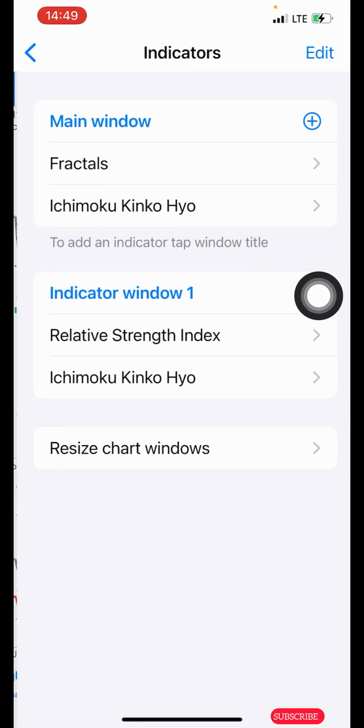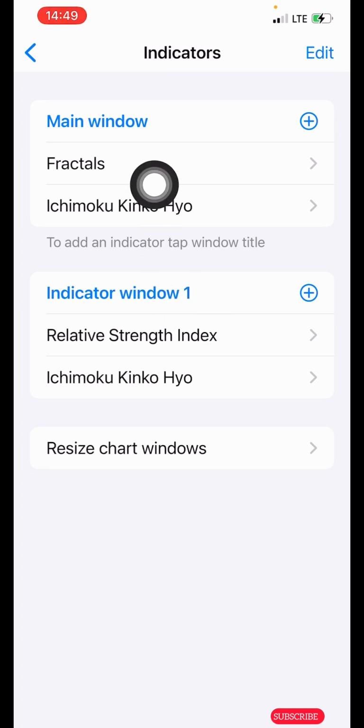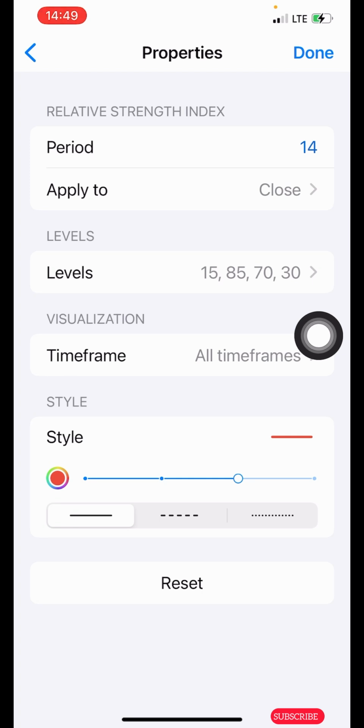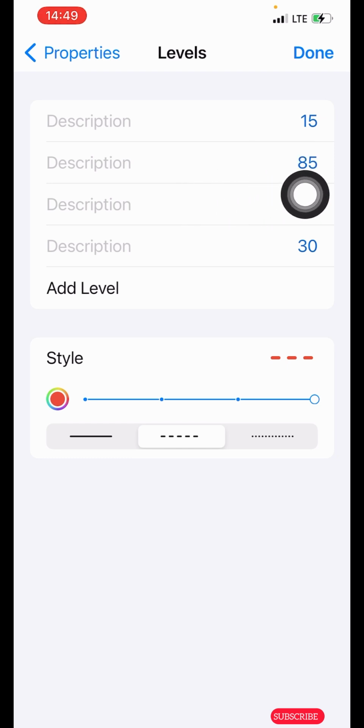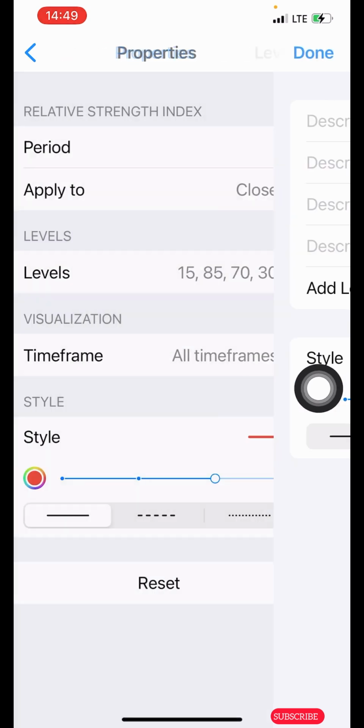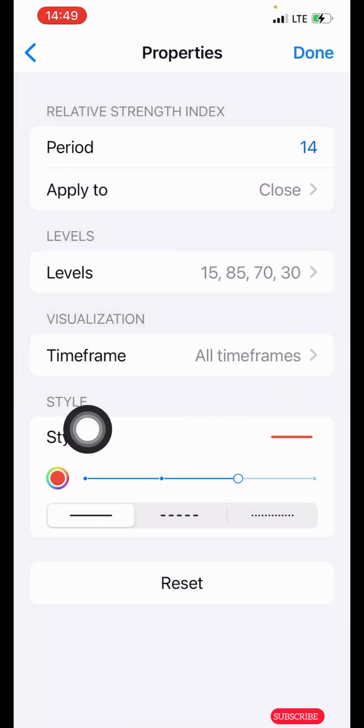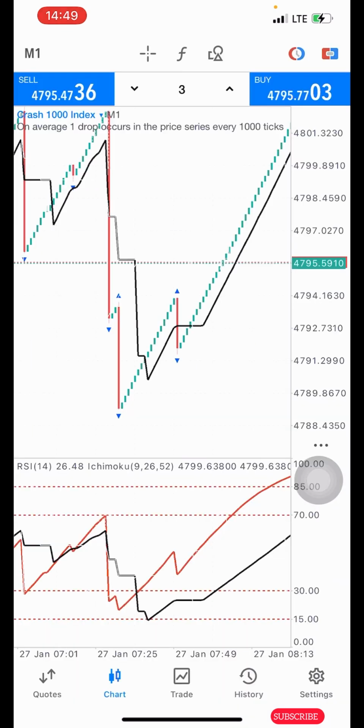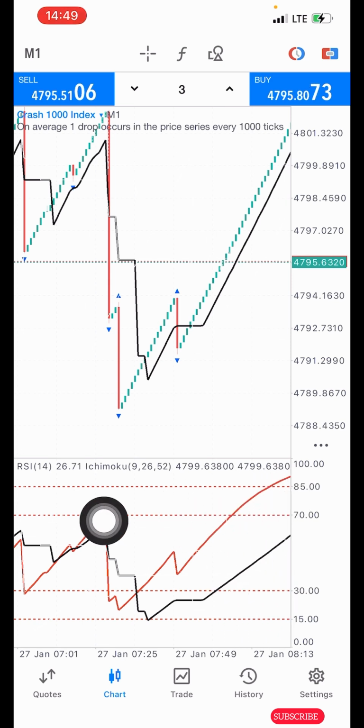Then next, we have the relative strength index. So you click on the main window plus icon again, you search your relative strength index. For the relative strength index, you make the period 14, apply to close. The levels, you make it 15, 85, 70, 30. Then the color for the star, you make it red, 4 pixel, you click on done. The time frame, you leave it as it is. The star, you make it color red, 3 pixel. Then you click on done. So once you add the relative strength index, you are going to have this red line here, then these levels 85, 70, and this. All right, the indicator window one here will be formed.